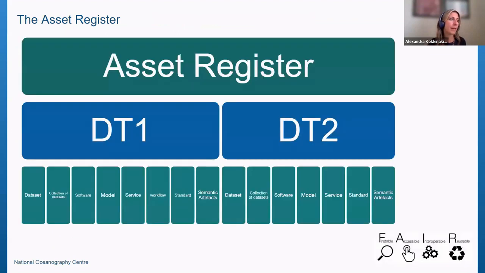This is what the asset register could look like. So this is the asset register that includes many digital twins, and each digital twin has data sets, collections of data sets, software, models, services, workflows, standards, and semantic artifacts.